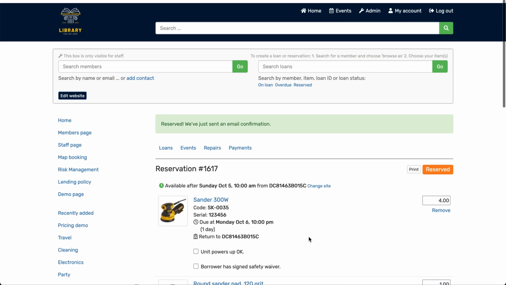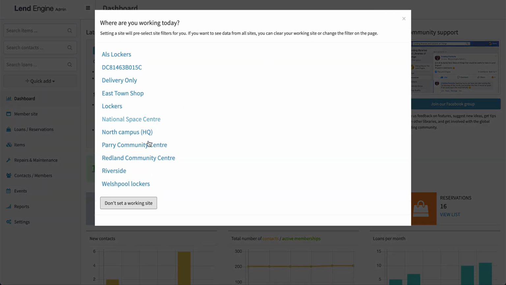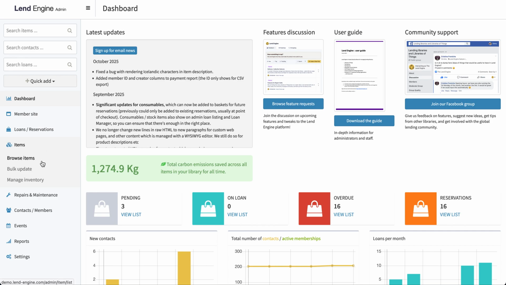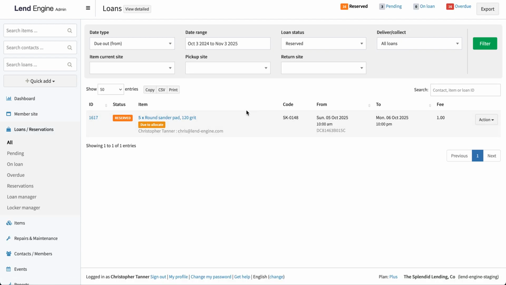So before I do that, I'm going to go into admin and have a look at a couple of other places. We don't need to set a working site. If we go to items, there's a new item here in the menu called manage inventory. And we can see that for each item we've got quantity in stock and how many have been reserved that we need to allocate. We can click that to see all the reservations that contain that specific stock item.